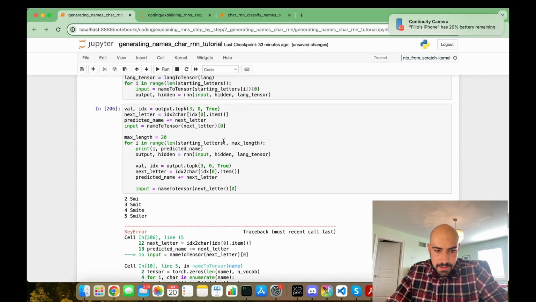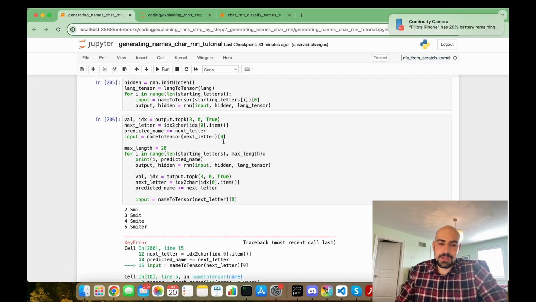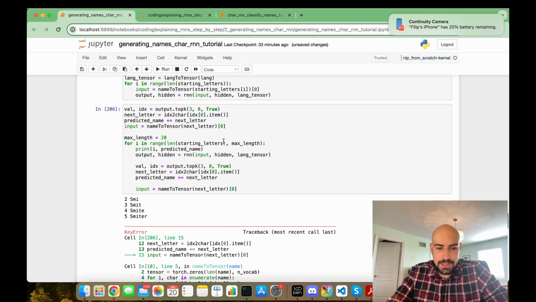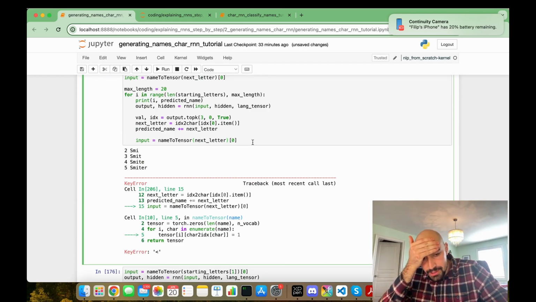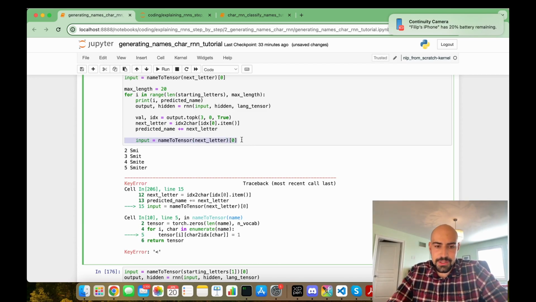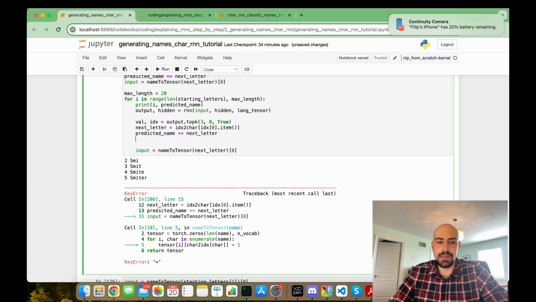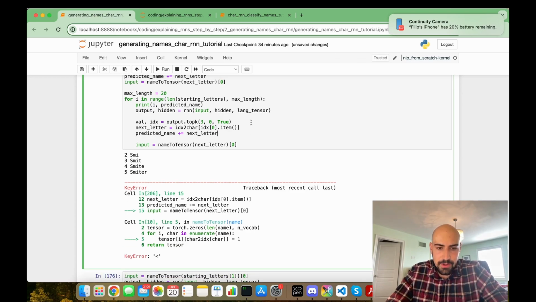from the beginning. Okay, so it didn't actually predict Smith. It ended up predicting Smite and Smiter. Interesting last name, but pretty cool to see what our RNN actually comes up with. All right, so now it's getting an error. So the error is we are actually predicting an end of sentence token here. And what it does is it tries to treat this end of sentence token as a name when we do name to tensor. So what we actually want is, if we get an end of sentence token, we want to break.